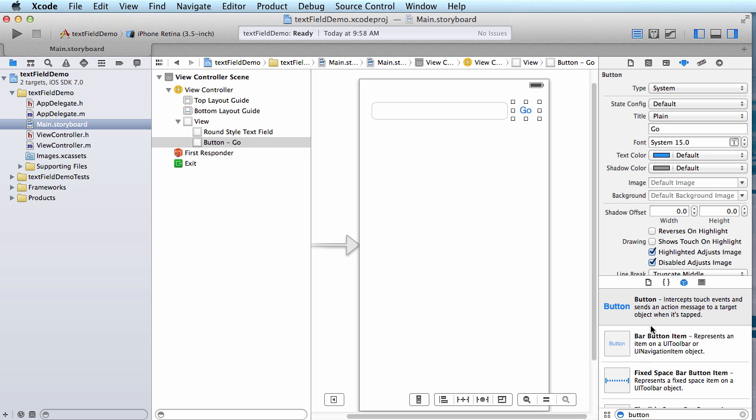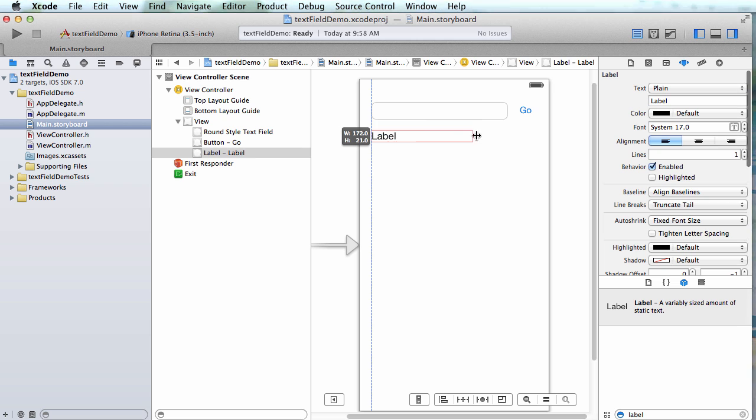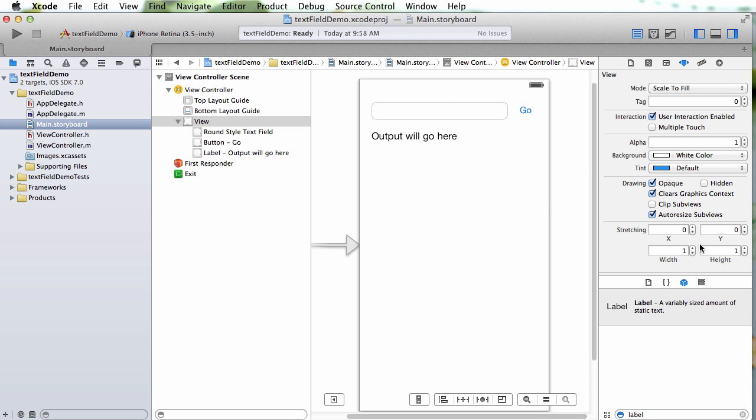And then in addition to that, we're just going to add a label. Again, we can just search for the label here, and I'm going to drag and drop it underneath the UI text field, drag it out something like this, and then change its caption to say output will go here. So now we have the basic application UI set up for us.